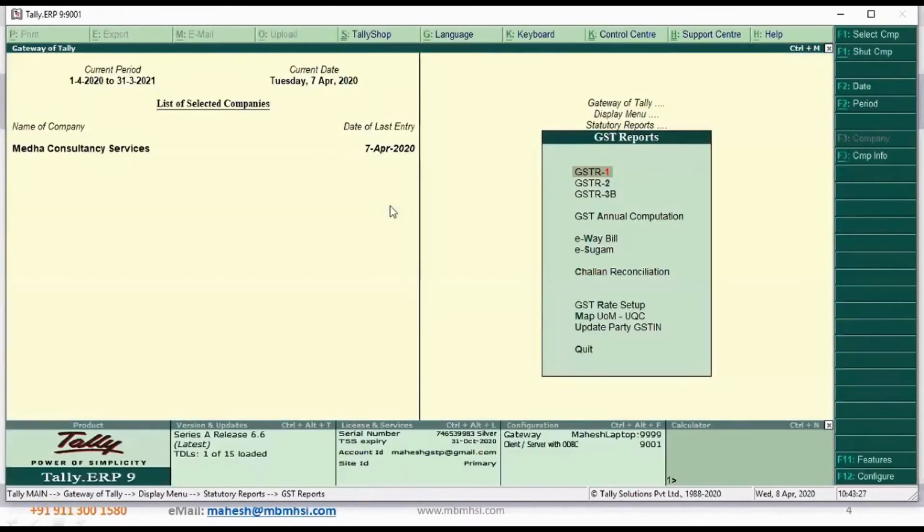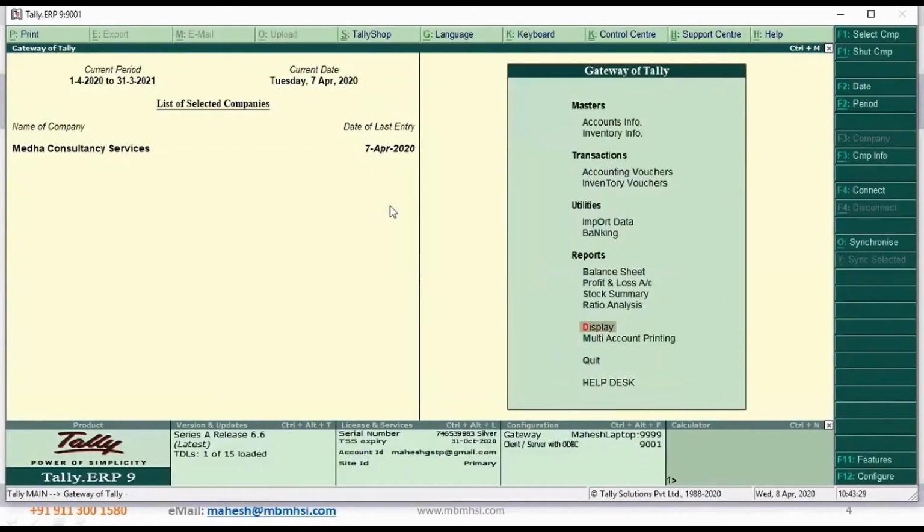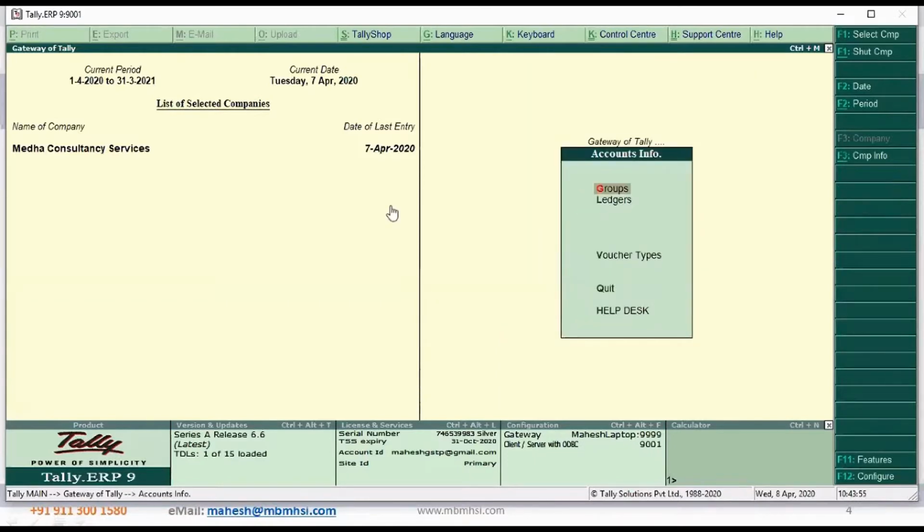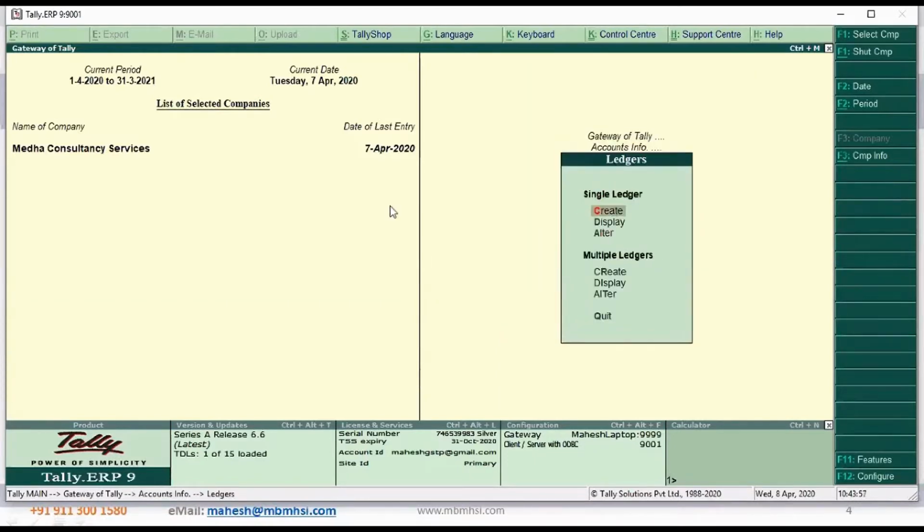Now let us go and do one more transaction, including freight and forwarding, including transportation charges, all these details. There was a question saying we want to include our bank account. First, let us just create one bank ledger so that we could include that as part of the bank account.